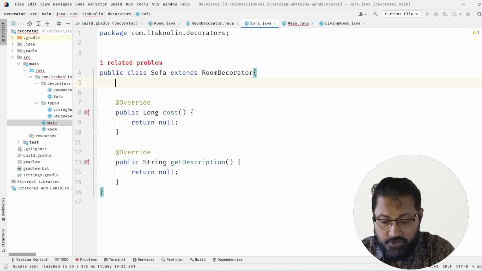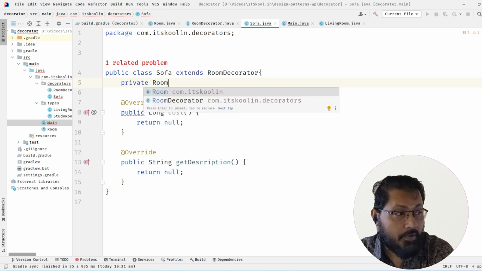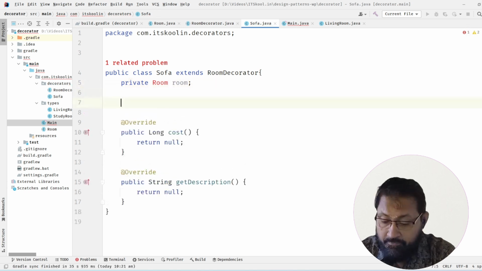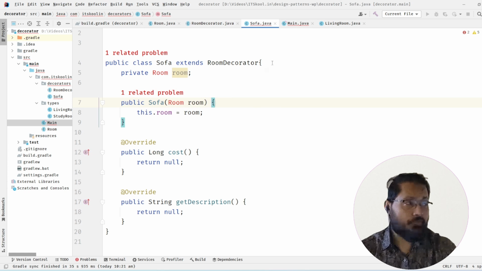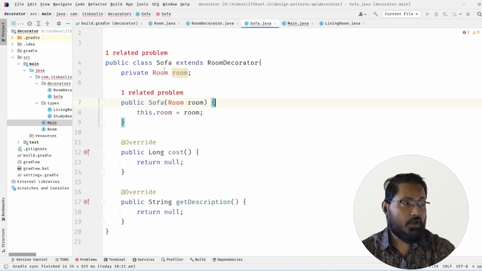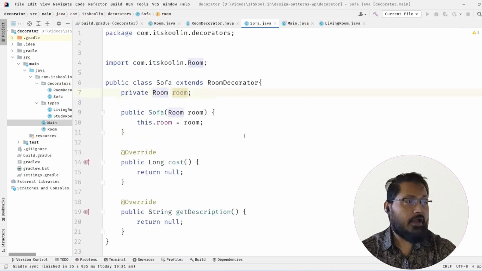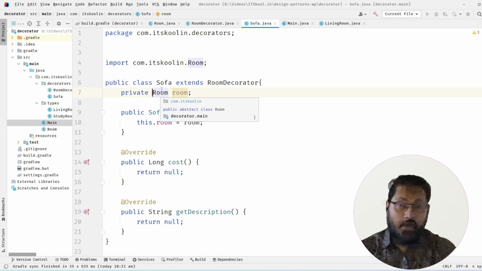So we have created the Sofa. It should be composed of type Room, and it should have a constructor with the type Room like so. See, now that particular error will go, but Sofa cannot be resolved, so we have to import it. I think we haven't imported. Yeah. So what we are trying to do is composing.